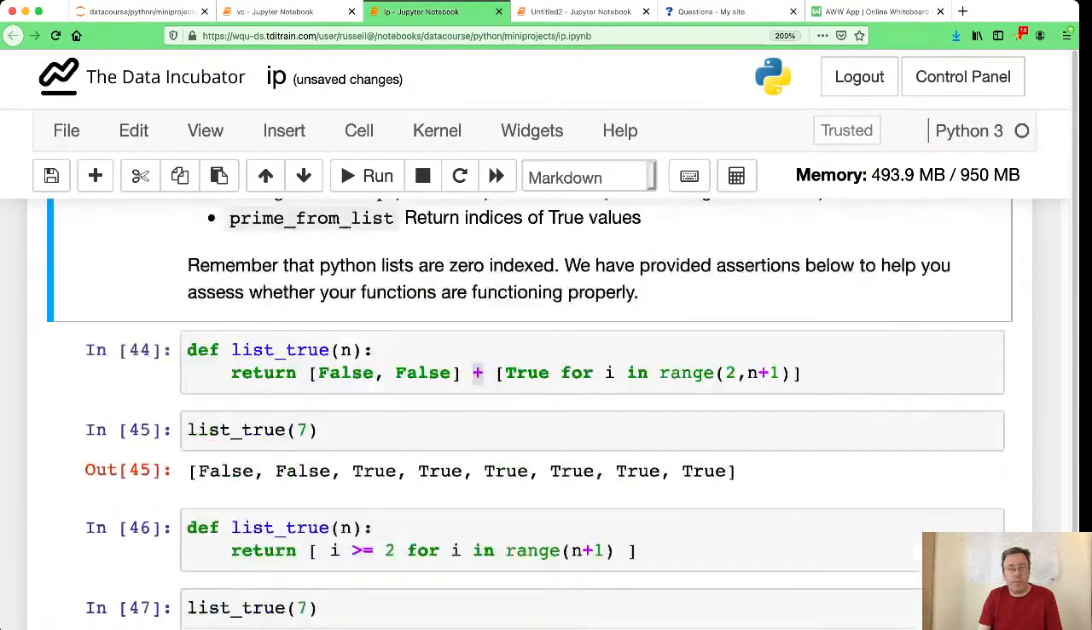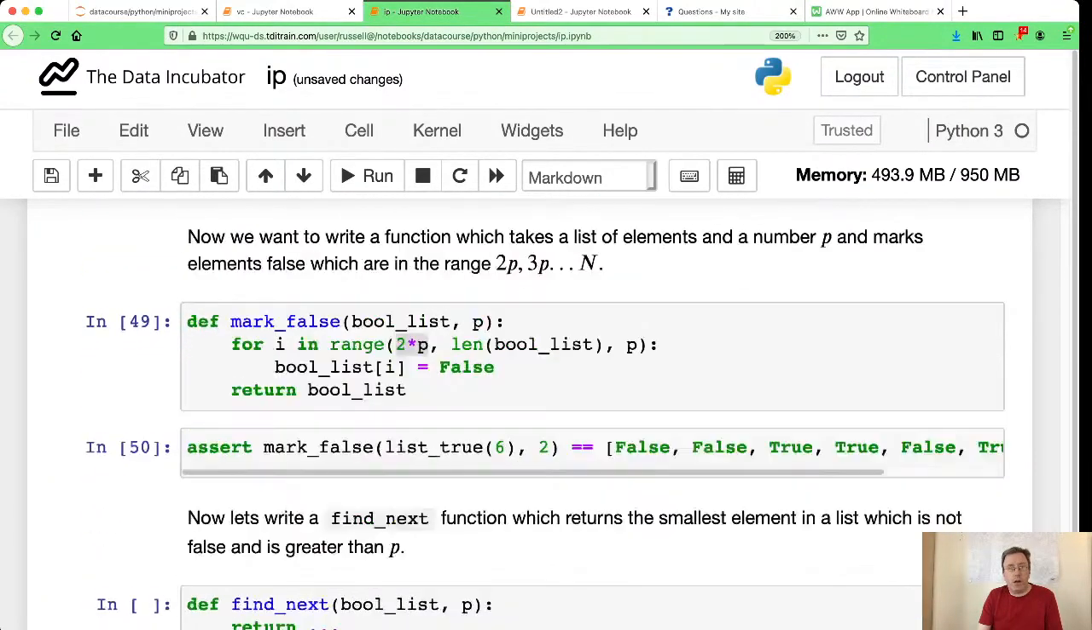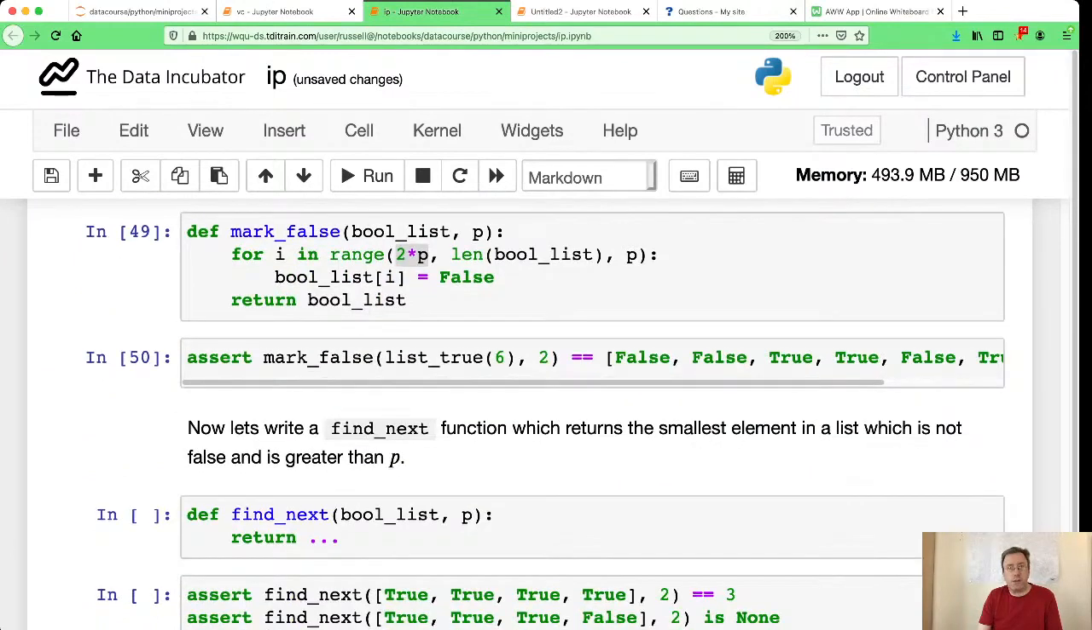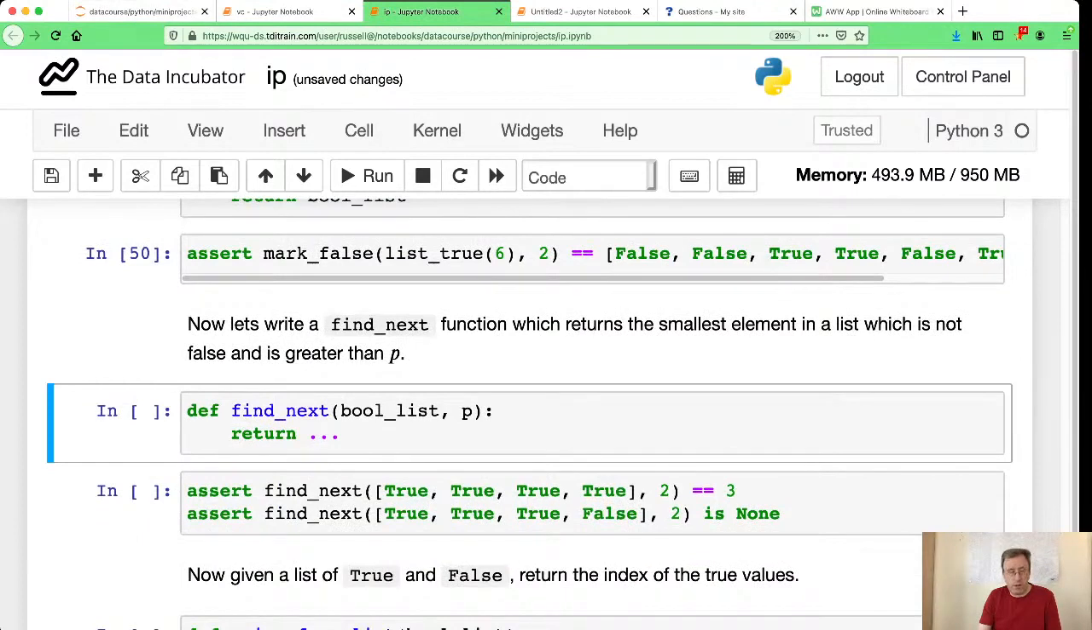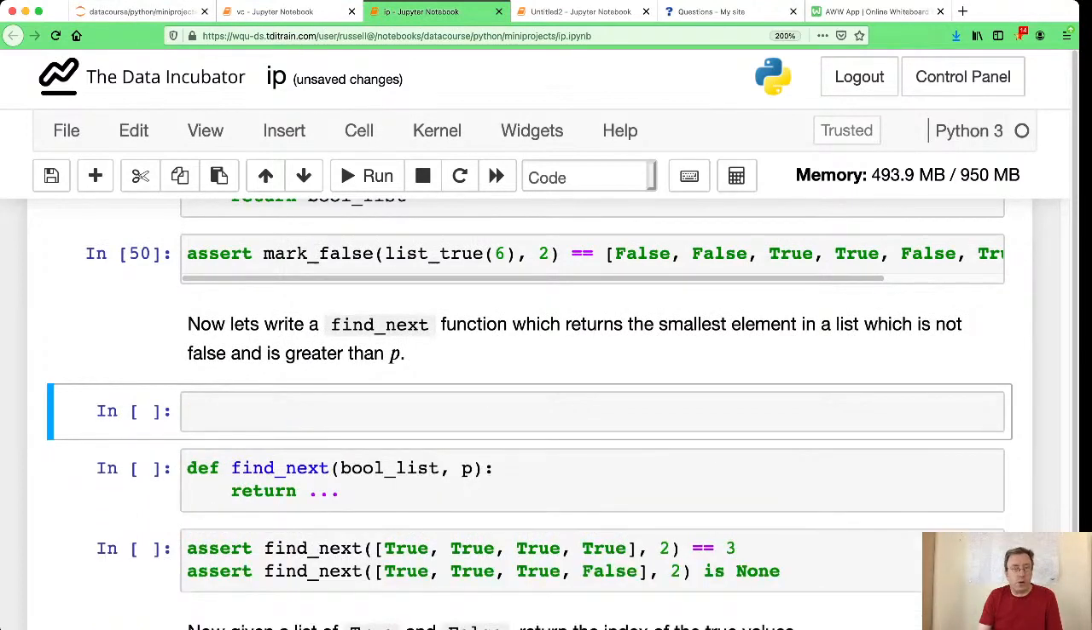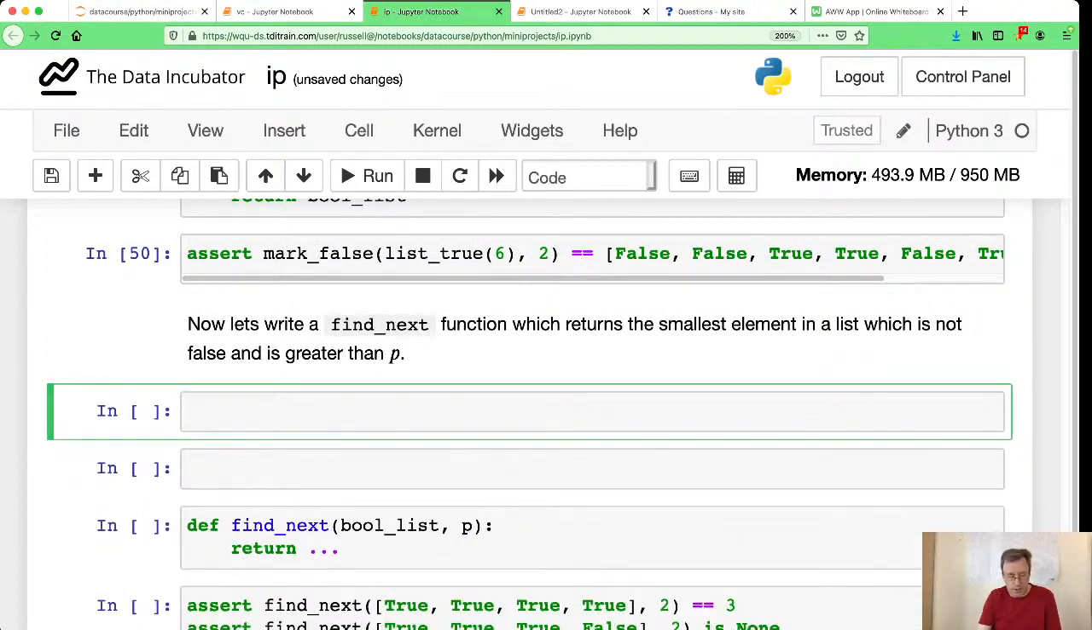So let's pause for a moment here and consider or remind ourselves of the enumerate function.